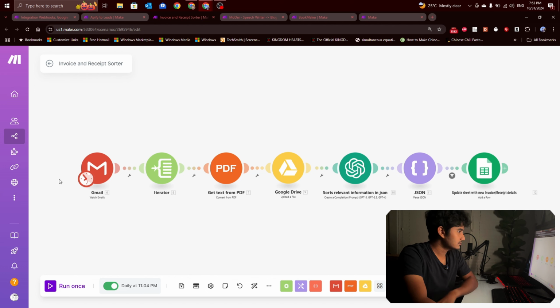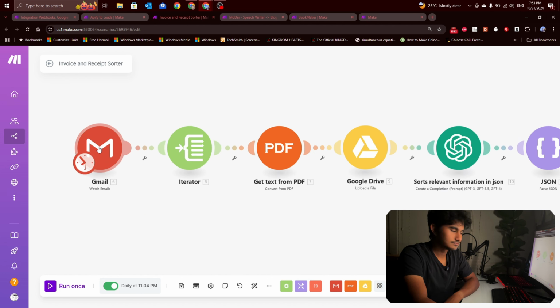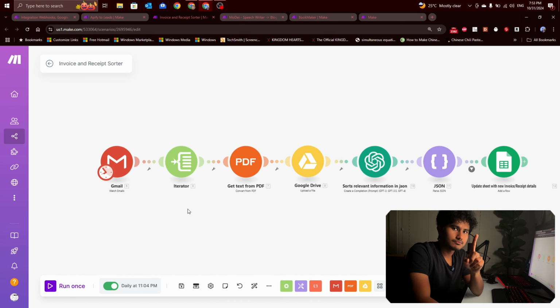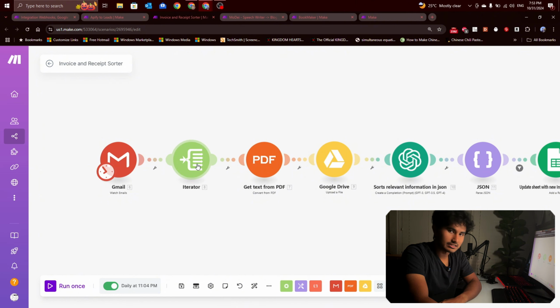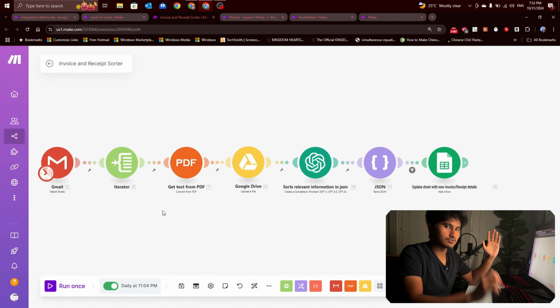So what this essentially did was it looked at my email inbox at specific times. I set this to daily, right? So you might have just one email, or this module might give you like 20 emails. So in the off chance that it gives you more than one email, this iterator is going to take that bundle of emails and go with one. The first email, it's going to send it through the flow. The second email, it's going to send it through the flow. The third email, it's going to send it through the flow, and so on.